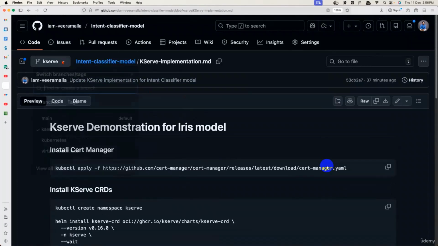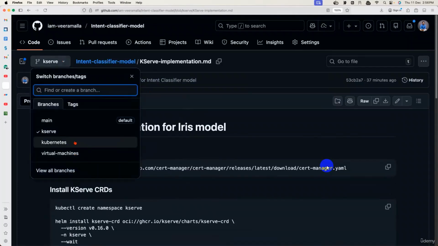Now I want every one of you to go back and try this demonstration with our intent classifier model, because till now we performed virtual machine deployment and Kubernetes deployment. So it's time for you to also perform deployment and serving through KServe so that you realize how easy it is and you can take this back to your organization. So this is all for today's lecture.